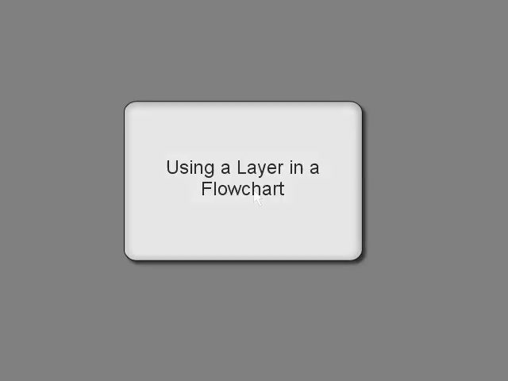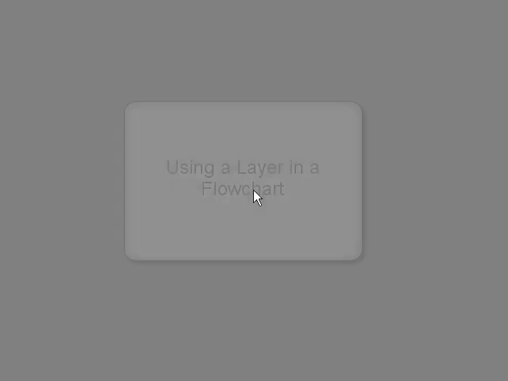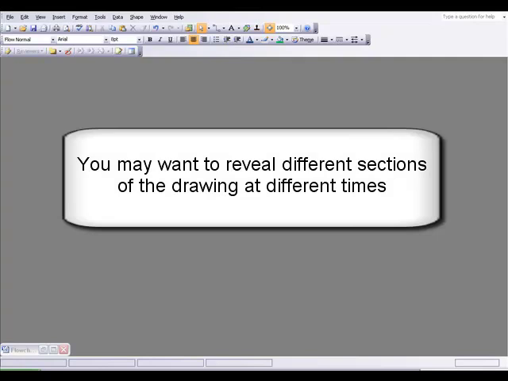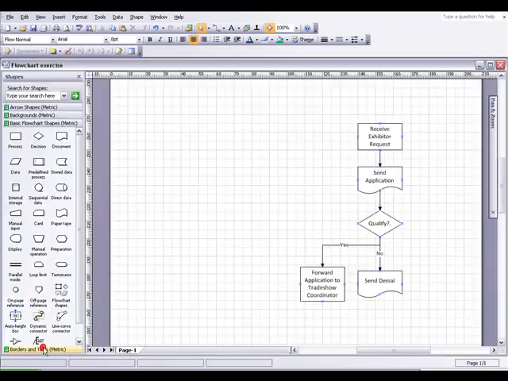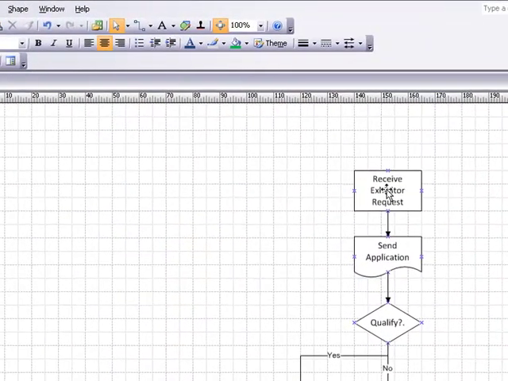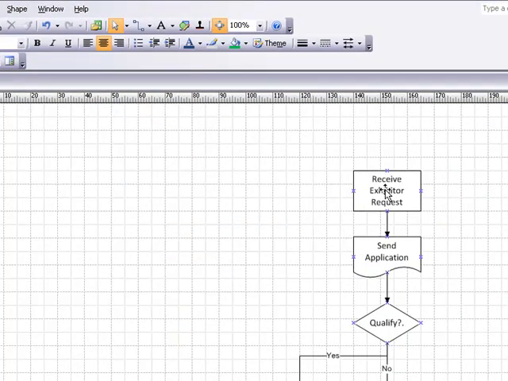Today I'm going to look at using layers in Visio, but instead of using a layer in a floor plan like we did in the last tutorial, I'm going to use a layer in a flowchart. Why would you want to do this? Well, you might want to do it in order to separate parts of the drawing so that you can reveal them at different times. I'm going to demonstrate this by using a flowchart I've already created just here, and this is all about sending a request in to become an exhibitor at a trade exhibition.